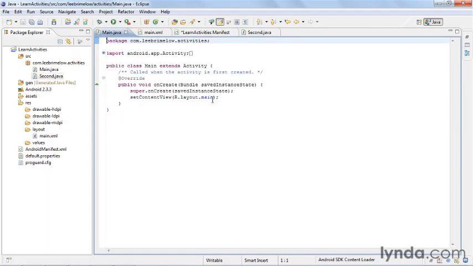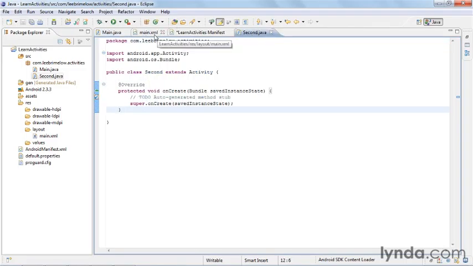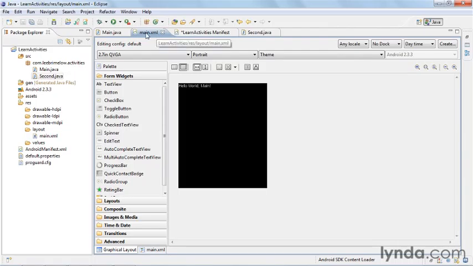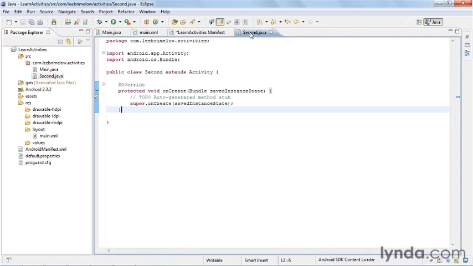Now the naming conventions here are really strict. You can't have a capital letter here. You can't have different symbols. It has to be lowercase. So I'm going to put second.xml. And now it's asking us what type of resource would you like to create?